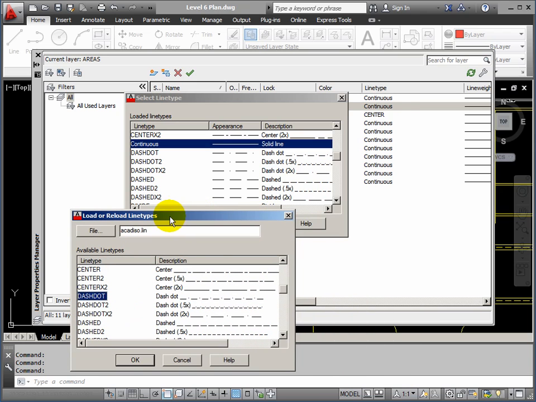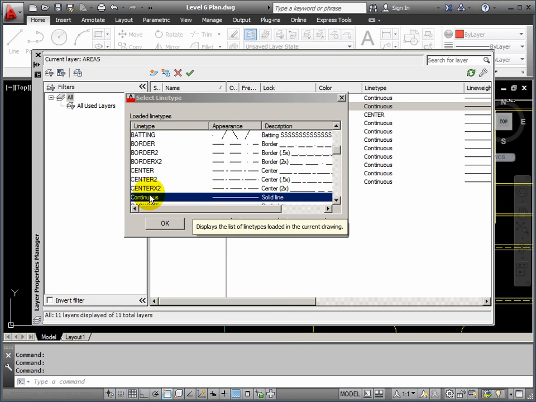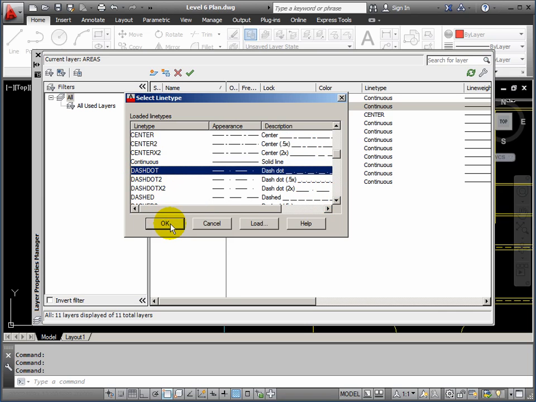Okay, notice that the line types have basically three variants: dash dot, dash dot 2, and dash dot x2. Okay, and these are just different sizes of gaps. So once you're using a type of line type, you should stick with that family. So in my drawing already there is center, so I should use the ones that don't have the extra bits on the name. So I'm going for dash dot. Okay, it says it's already in the drawing, but I'm going to reload it anyway. Okay, make sure you find it on the list, and then a final OK.